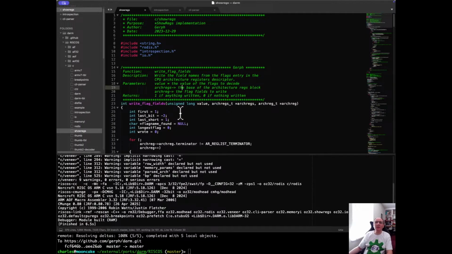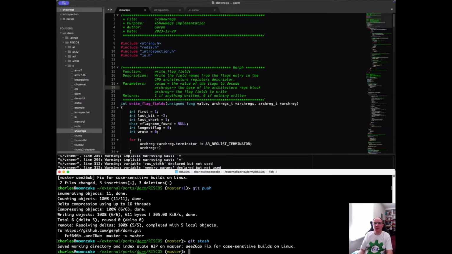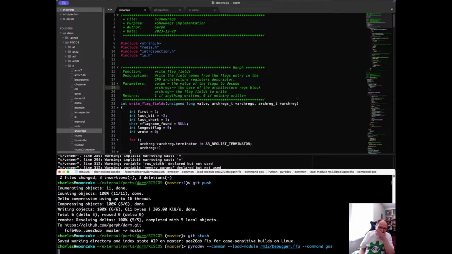Right, so with that I was in the process of testing things. We've got some debug code in there, so I'm going to stash that out of the way, and then we'll see how it gets on. Load module debugger. We also want shared C library and bits, and drop to command line. There we go.